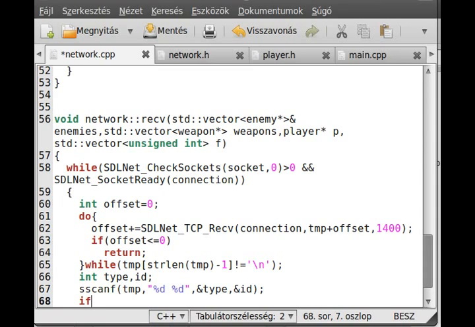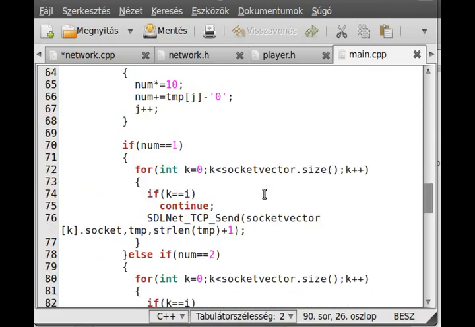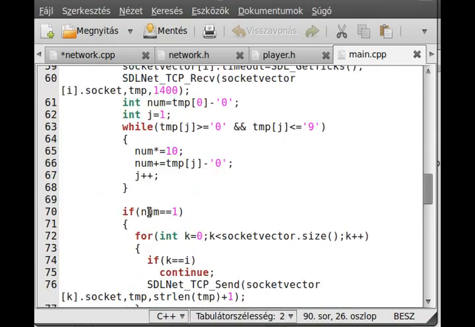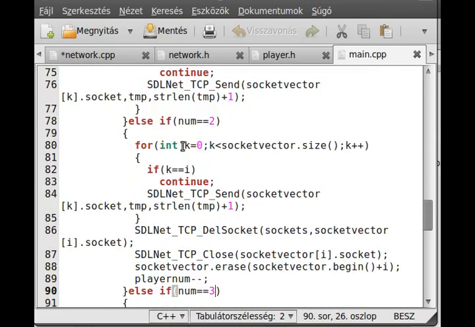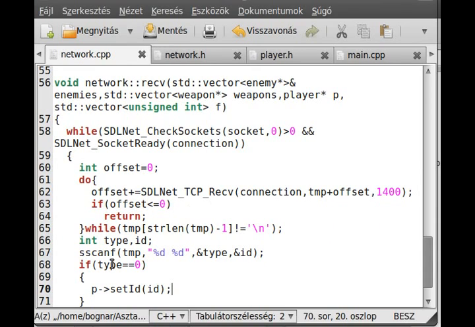Okay, and I just check if this type is equal to 0, that means the connection, if you remember the presentation. So right here in the main.cpp we send the message somewhere. We send the message 0 and an ID, and the current ID will be the ID which is sent. So in that case, just simply p set ID, and the ID will be the ID. It's just as simple as that.